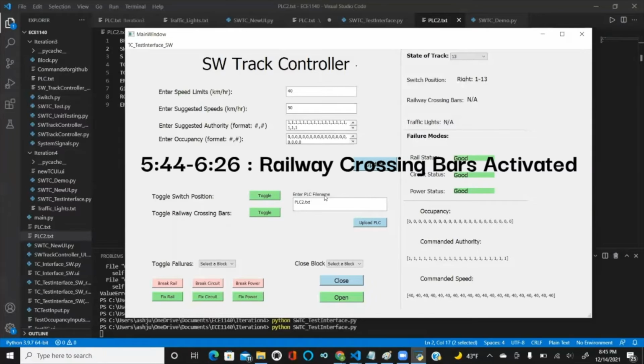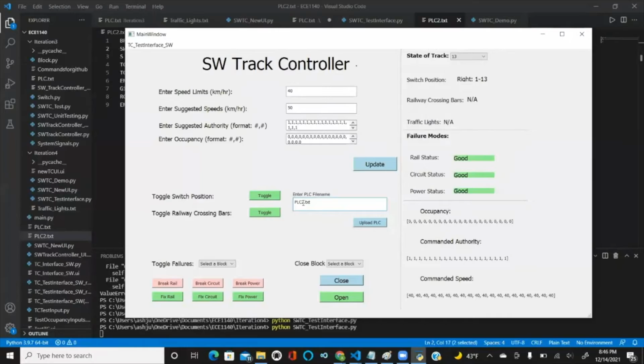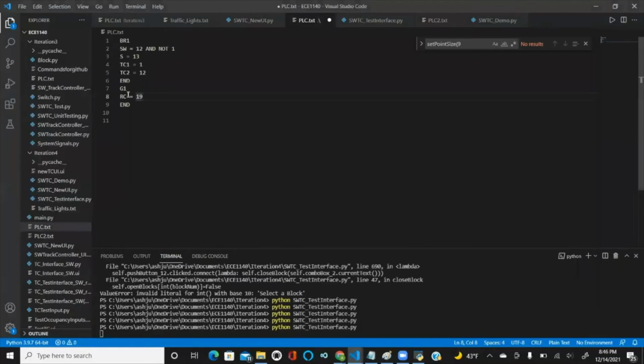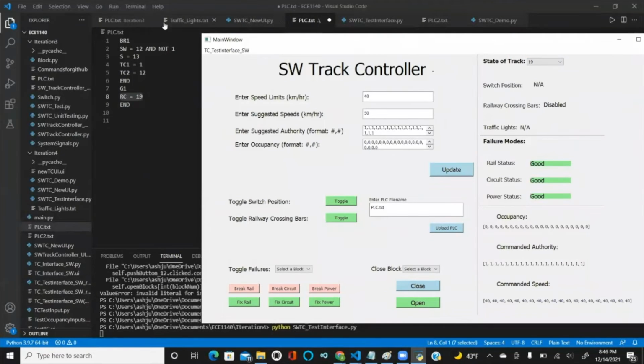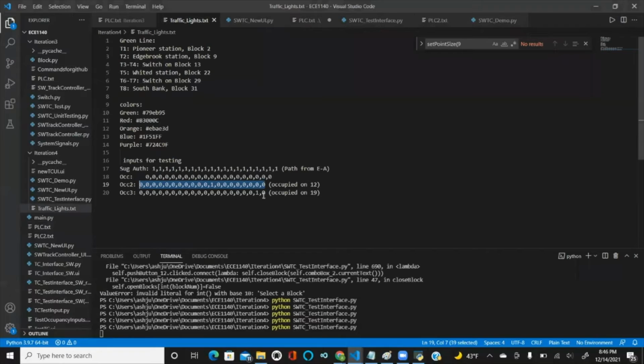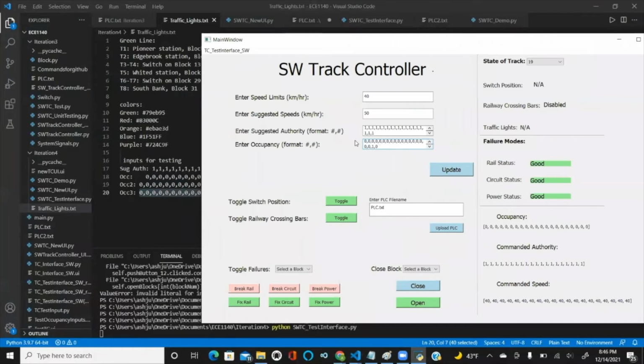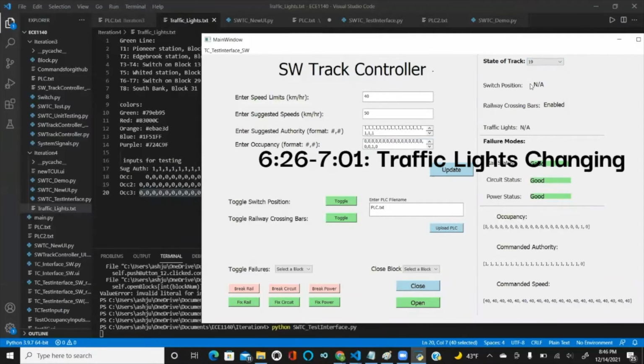So like I mentioned previously, the PLC also determines the location of the railway crossing bars. So right here, I'm going to once again reload the old plc.txt file. And so I'm going to go to block 19. Right now, the railway crossing bars are disabled. If I were to change the occupancy on block 19 to be 1, so let's say that there is a train there, update that, I refresh 19, the railway crossing bars are now enabled.